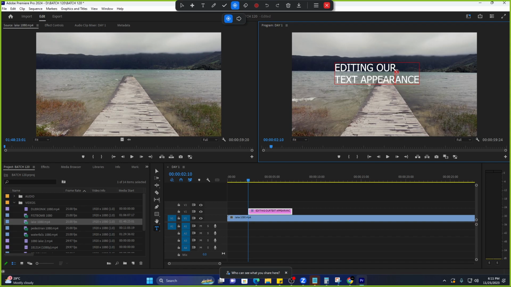Before we start to edit it, much better, every time you're done typing, you always click escape on your keyboard. Once again, after you're done typing, you always click escape and you click V for selection tool. Don't stick with the type tool, because maybe you clicked another part of the screen.